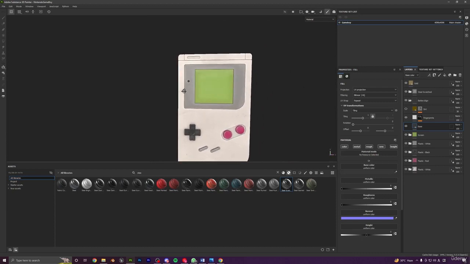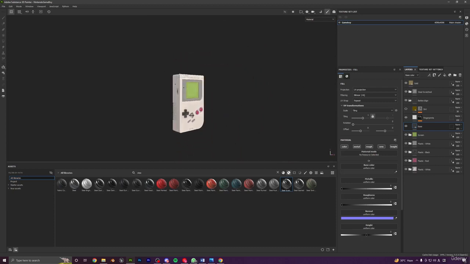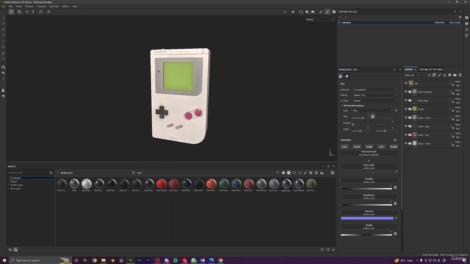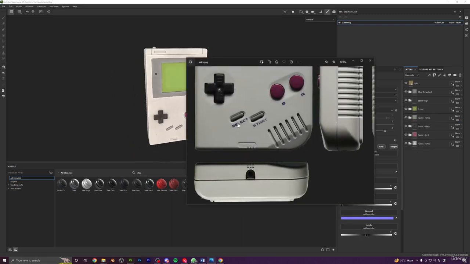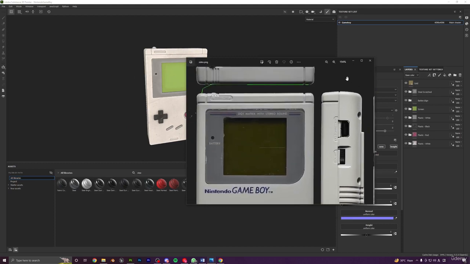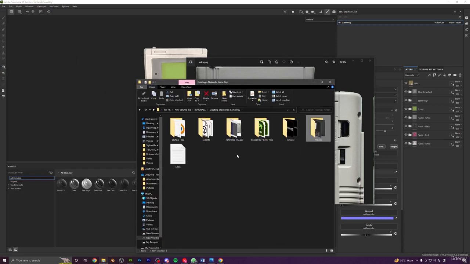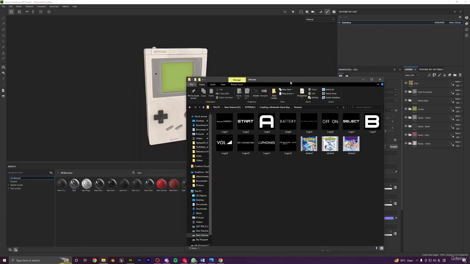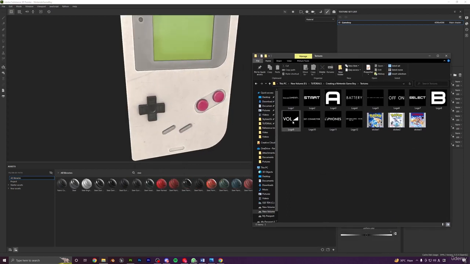Alright, that's pretty good. So we are pretty much done with the basic texturing of the model, and the next step is to add all this text written over here. If you look in these textures, I've added all these alphas that we can use to texture our model. All these texts, I've already added them, so it would be really easy and fun.